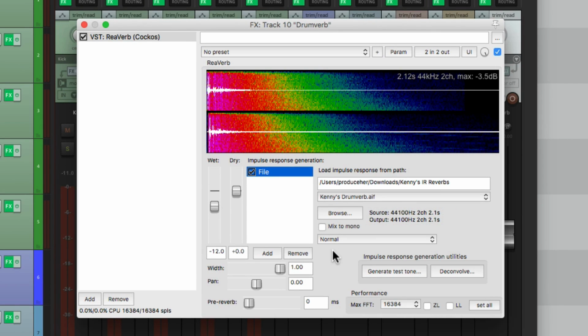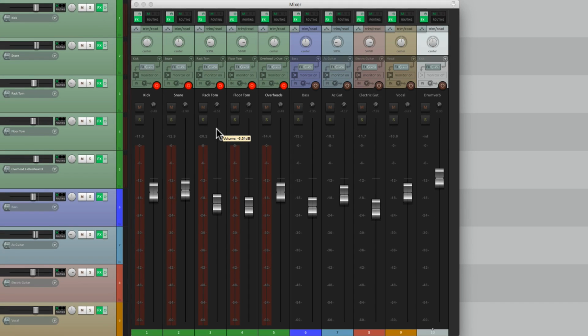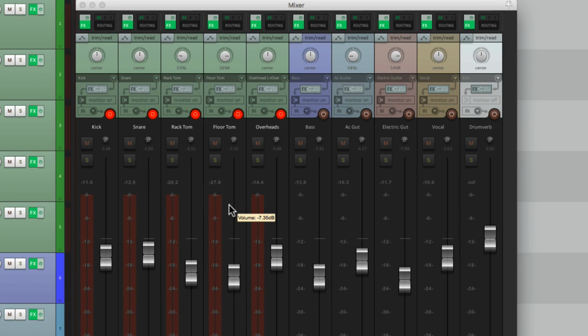Now before we play it through our drums, we want to make sure this setting is set to full wet with no dry. The reason for this is that the dry sound is going to come from here, the original tracks, and we want the wet sound to come from here, completely. We don't want any dry sound in the effects return.